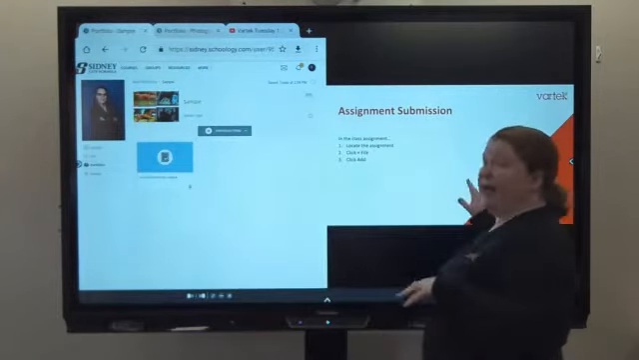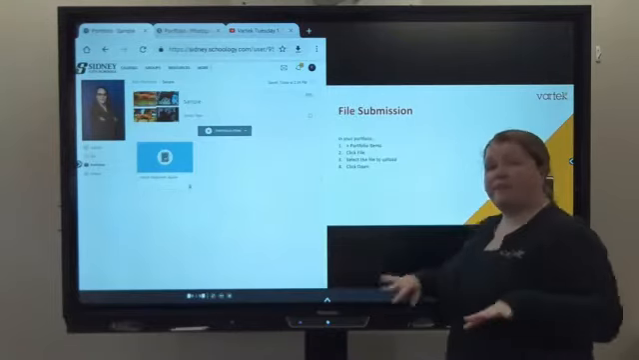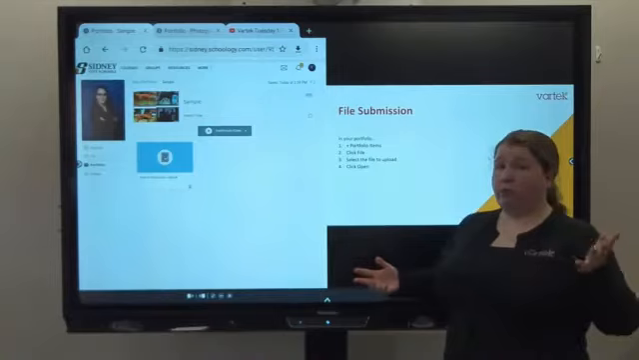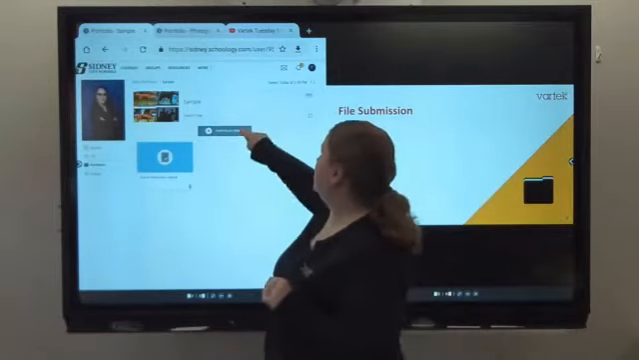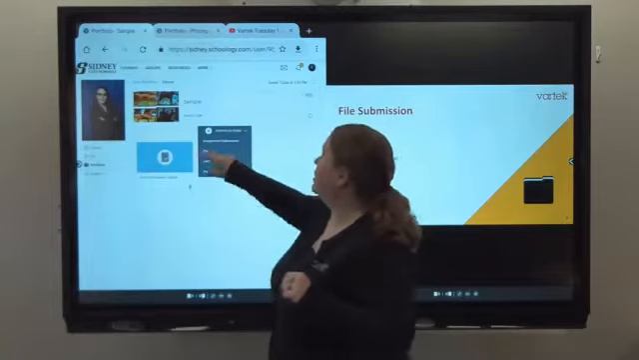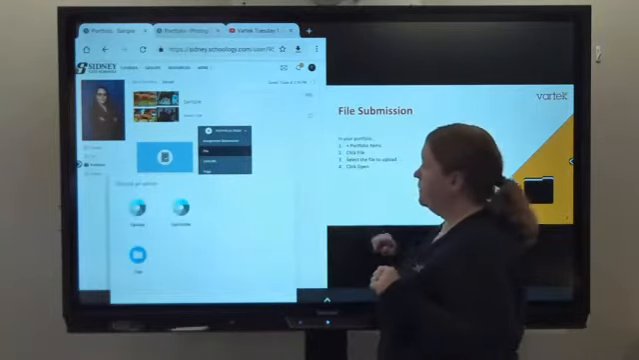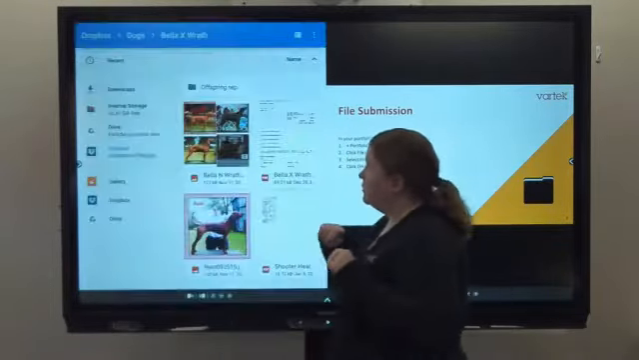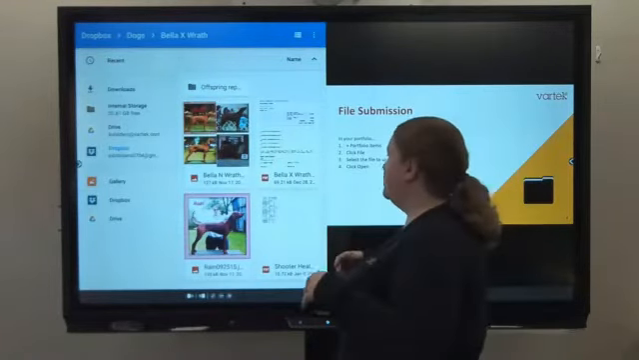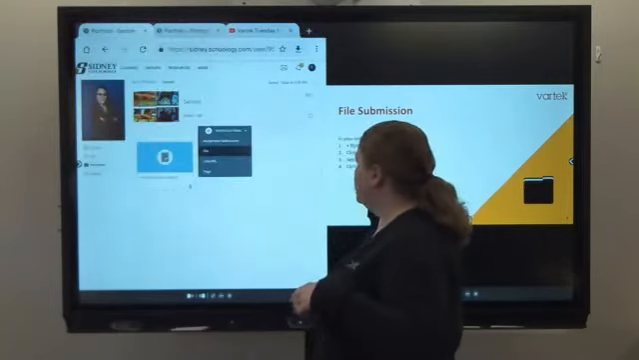So the next thing I'm going to add is a file that I have saved to my computer or from my Dropbox or my Google Drive. I'm going to click here where it says Portfolio Items, and I'm going to click on File. It's going to give me a list of files to add in here. So I'm going to choose a file to add into my portfolio.